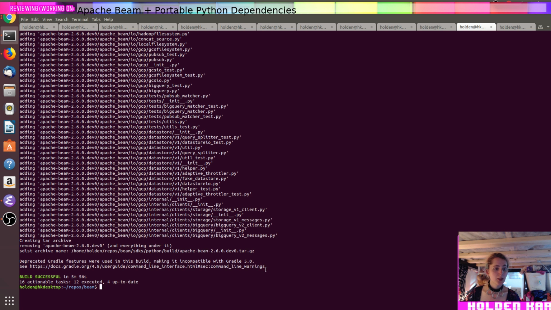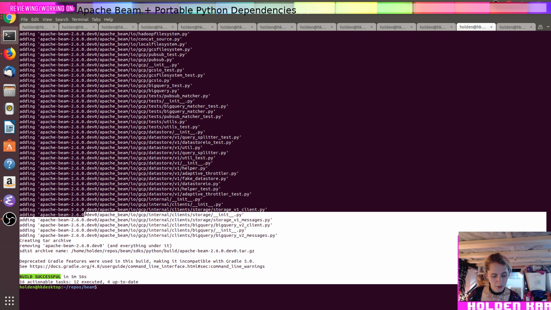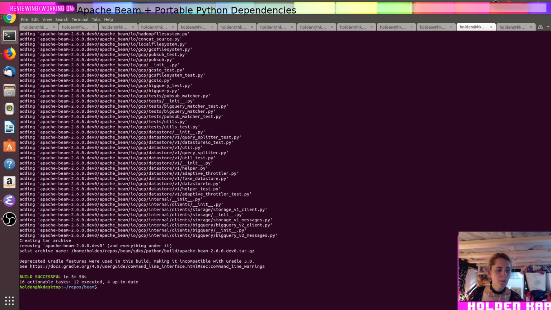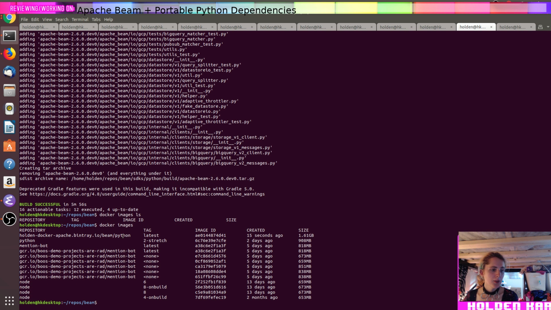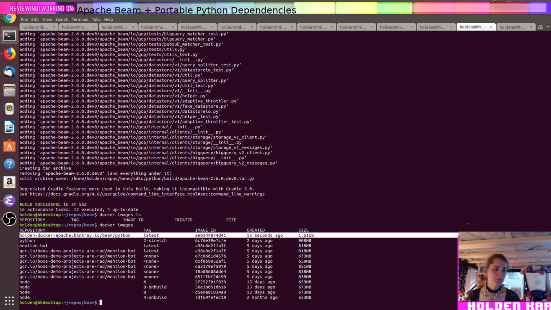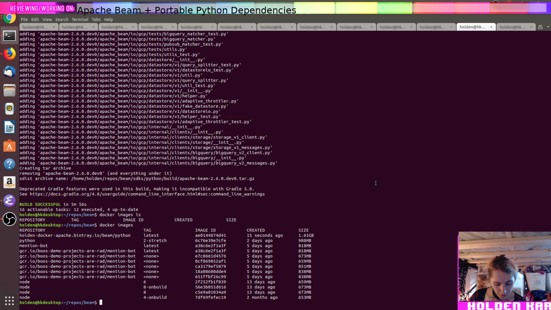Cool. Okay, so our container built, and that's pretty awesome. Let's do docker images ls. Docker images, sorry. Okay, yeah, and we can see the tag is latest here.